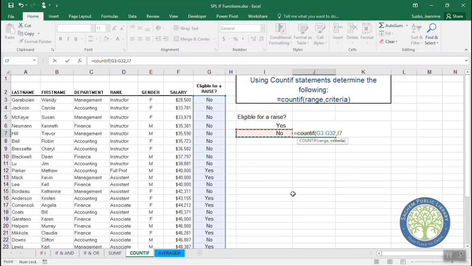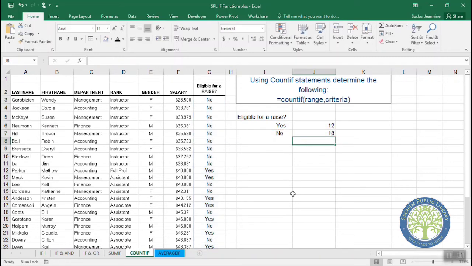And the criteria in this case would be I7. We want to count up how many times it finds the word no there. Close the paren at the end, press the enter key, and there we go.